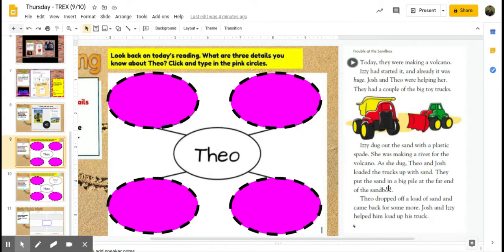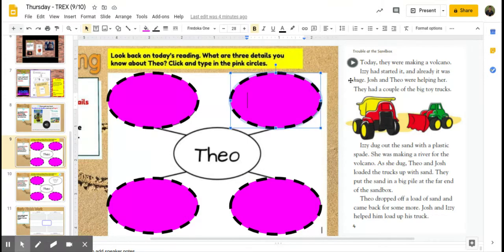So, on this page, I'm learning about Izzy. She's playing, which we talked about before, but Theo is also helping her and Theo is also working with Josh, and they're all kind of working together. So I can click on the pink circle, and I'm going to type in because after reading that, I can tell that Theo works well with others.